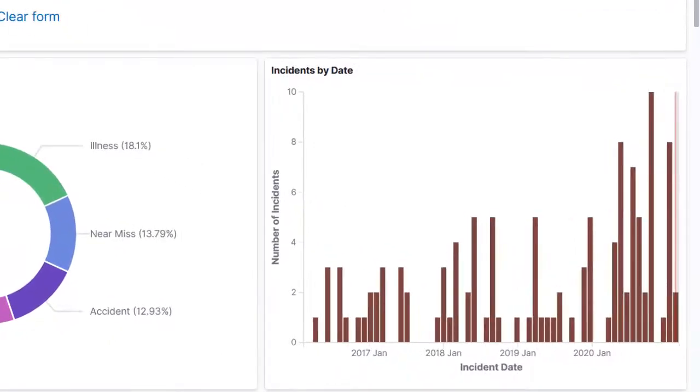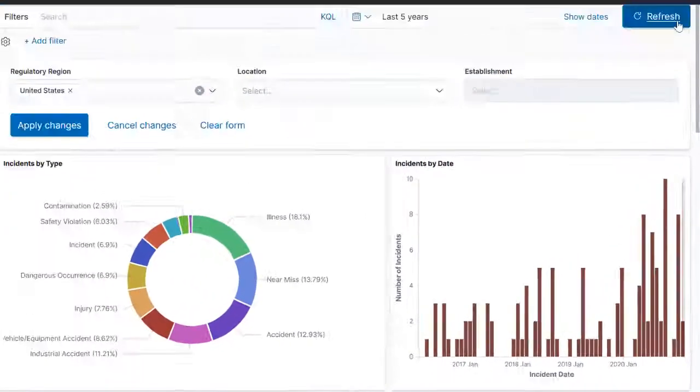The Incidents by Date analytic shows you the number of submitted incidents by month and day. Use this analytic to see if there's a spike in the incidents within your organization.